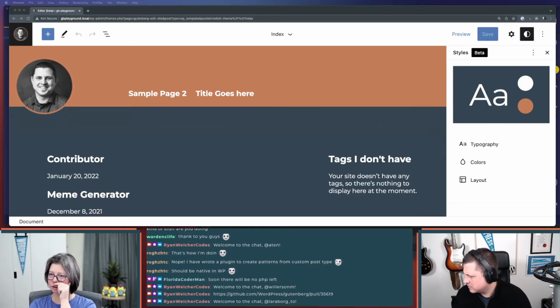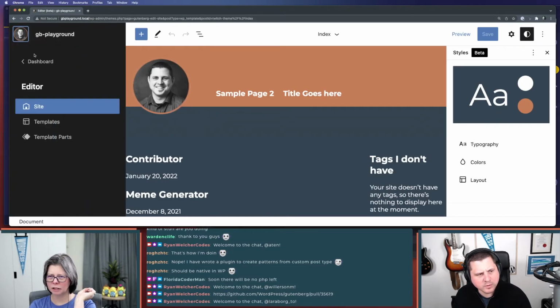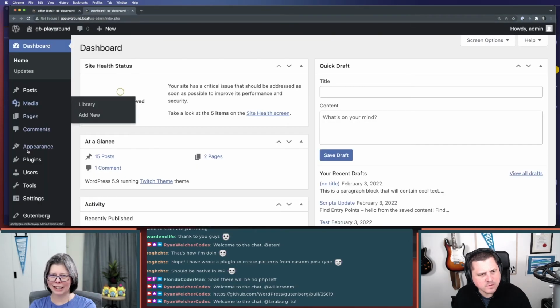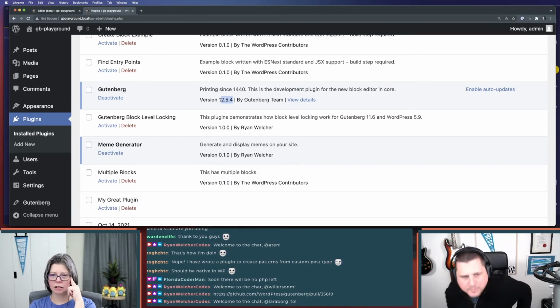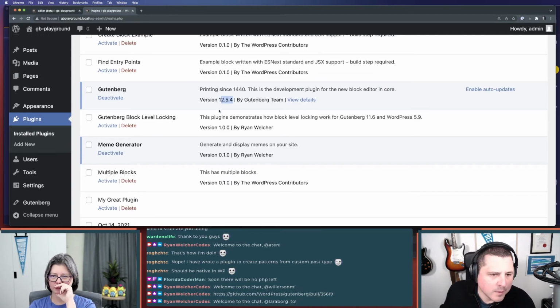No. What version of Gutenberg do we have installed? Good question. I believe it's 12.4.5. I think we need 12.5. So is there... Oh, 12.5.4. I'm sorry, it is 12.5.4. That's the version.